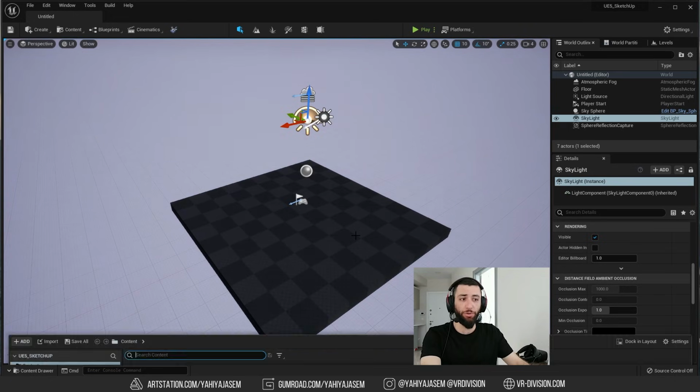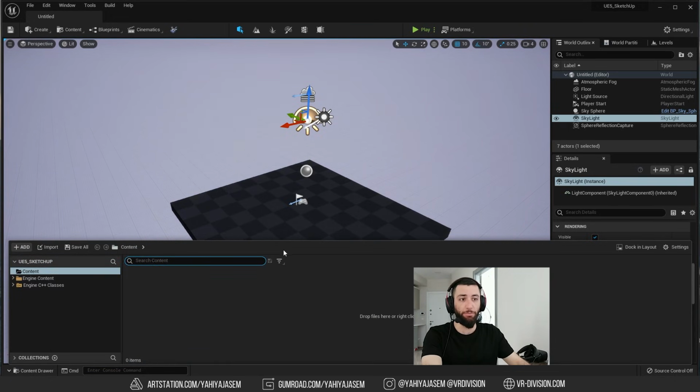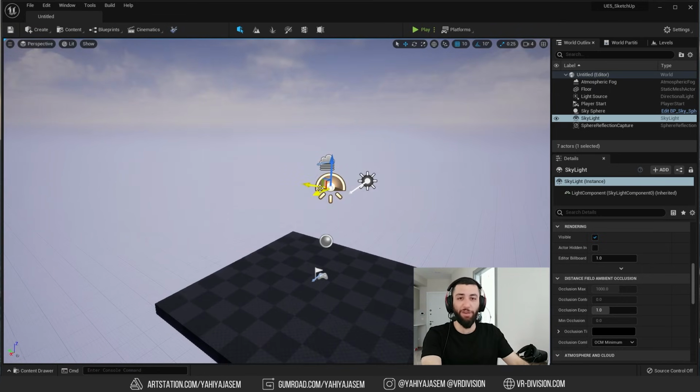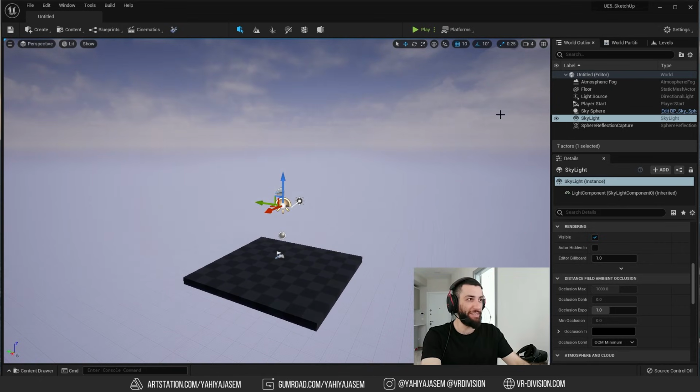Now, if you press Ctrl Space, it will open the content browser, and what I love about the content browser, it just goes away again. One of my favorite things about Unreal Engine 5 is that we have bigger space to work with by default.